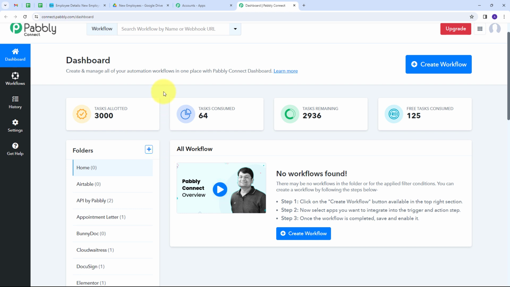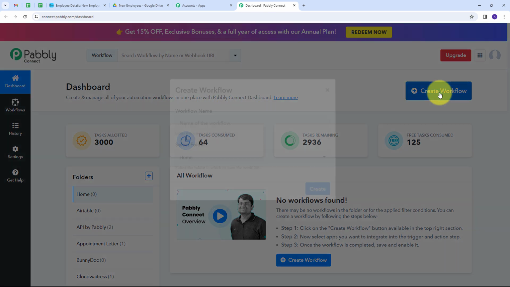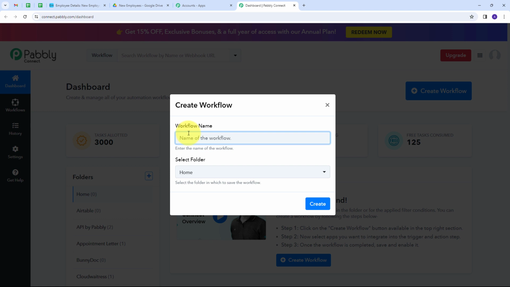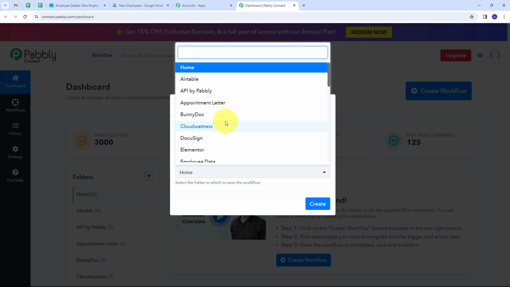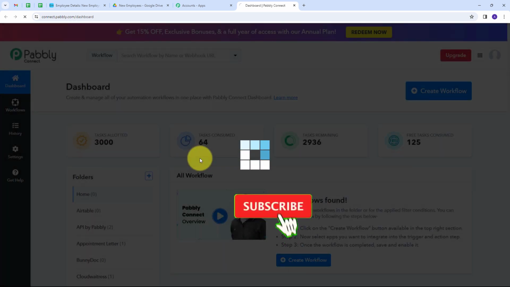Now here I want to create a new workflow. For that I have to click on this create workflow button and this window will pop up. Here I have to name my workflow. So I'm going to name it as my objective, which is to create Google Drive folder for new Airtable record. Now I have to select the folder where I want to save my workflow. So I'm going to open this tab, and in this tab, I will find all the folders that I've created in my Pabbly Connect account. I want to use this particular folder of Airtable. So I'm going to select this and click on create.